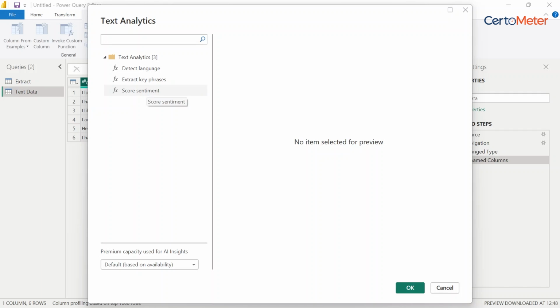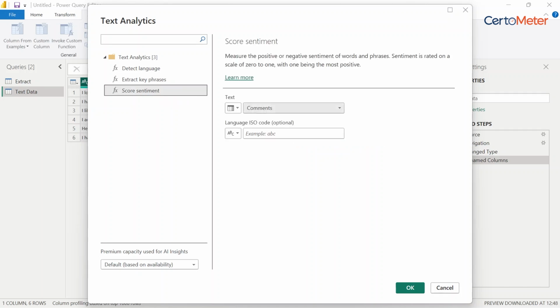Now what is score sentiment? Score sentiment basically measures the positive or negative sentiment of words and phrases. Sentiment is rated on a scale of 0 to 1, 1 being the most positive. So what I'll do is I'll select whichever column I want to extract the sentiment from and I'll press OK.